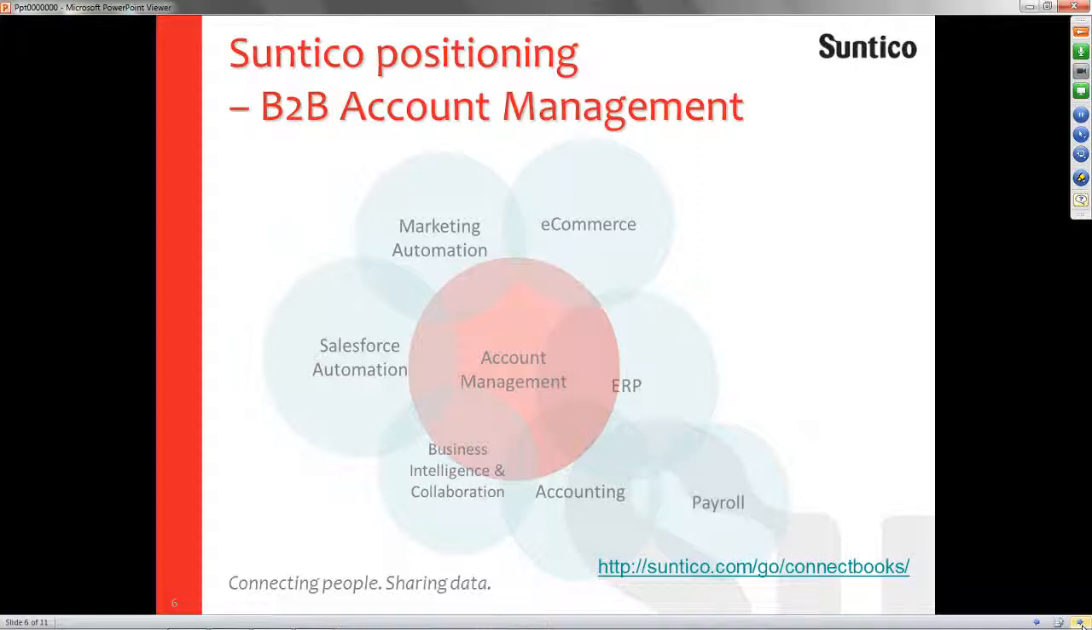A lot of that valuable information needed across the business may be in Sage, or some of that information may be in Sage. And this is exactly the problem that Suntico is trying to solve.